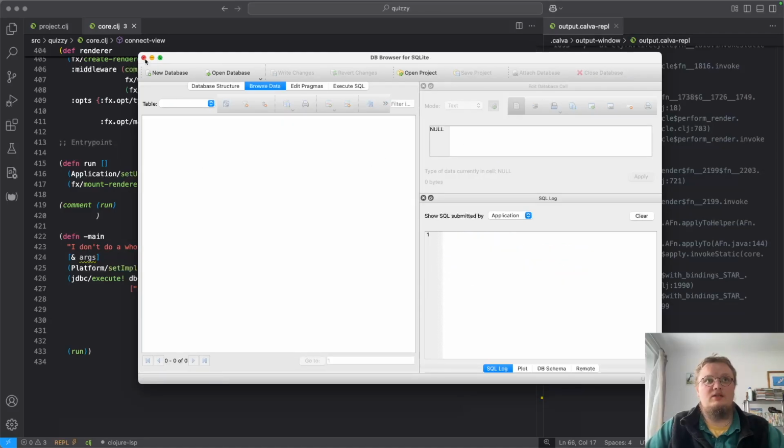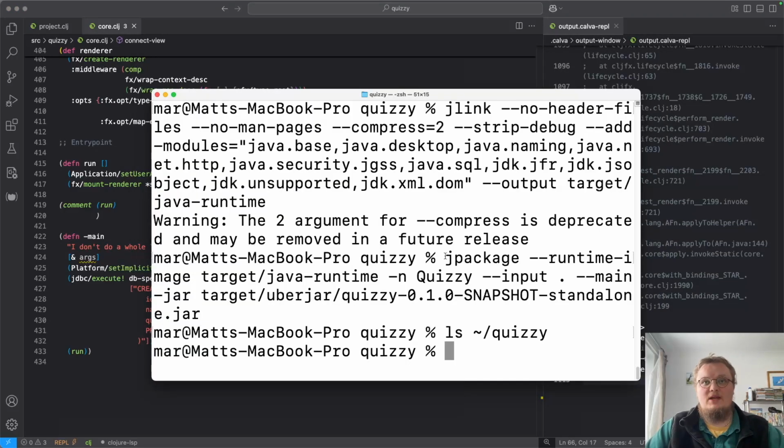I didn't do anything specific for Mac with jpackage. So maybe if you run it on Windows, it will give you an exe. If you run it on Linux, it will give you a binary and just work. But yeah, we now have a distributable application with a DMG. So that's kind of cool.